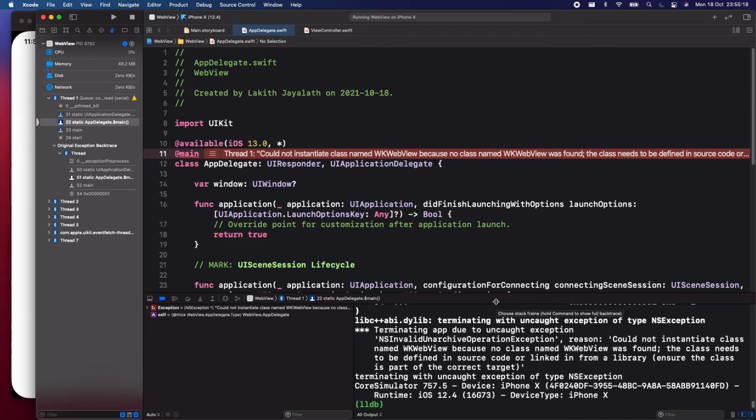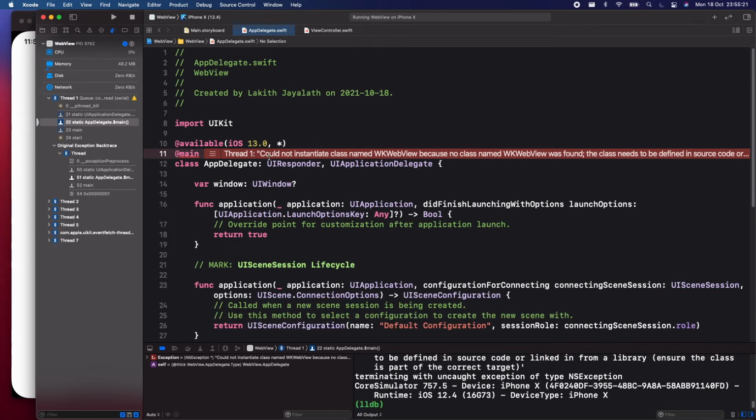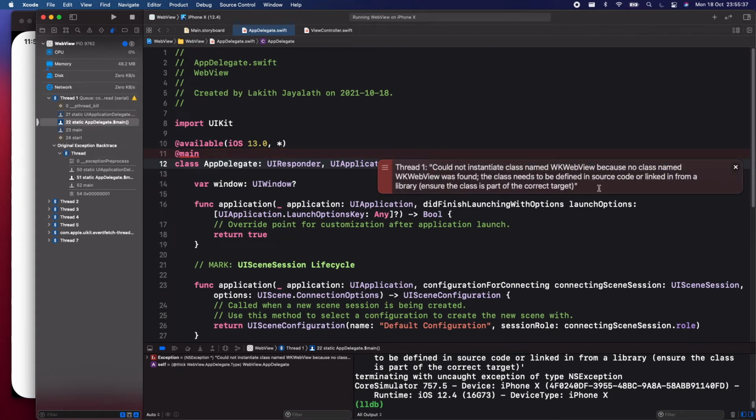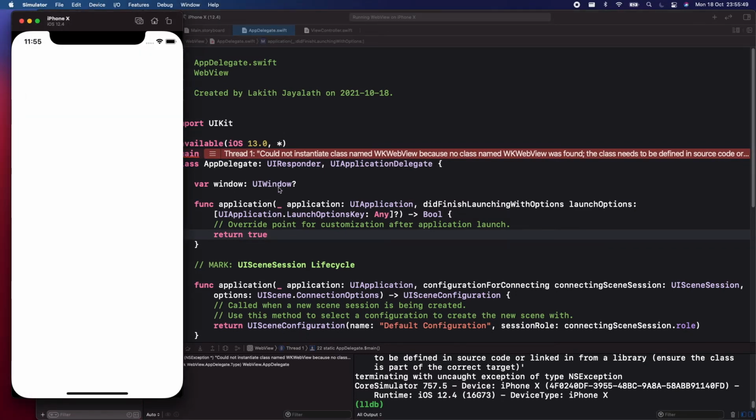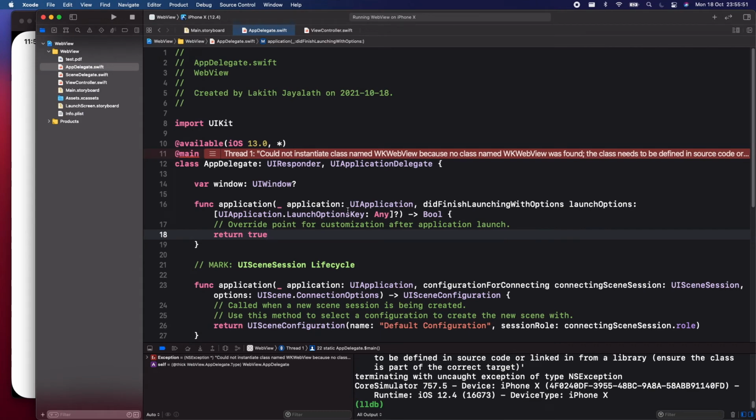The app is getting crashed because WebKit, as you can see, could not instantiate class named WKWebView because no class named WKWebView was found. The class needs to be defined in source code or linked in from a library. Ensure the class is part of the connected target. So as you can see, it doesn't work on older iOS versions because WKWebView is not supported.